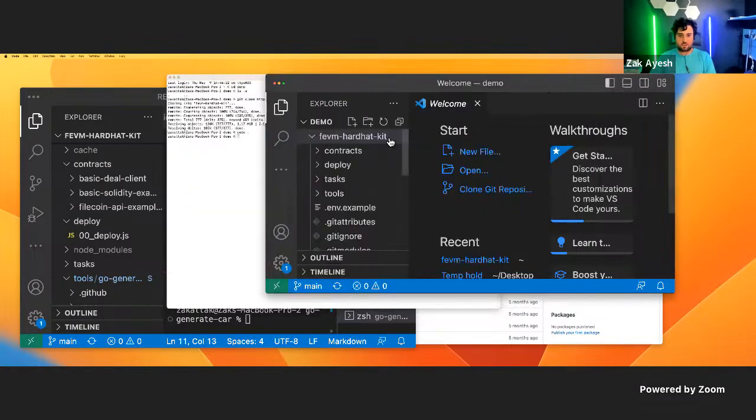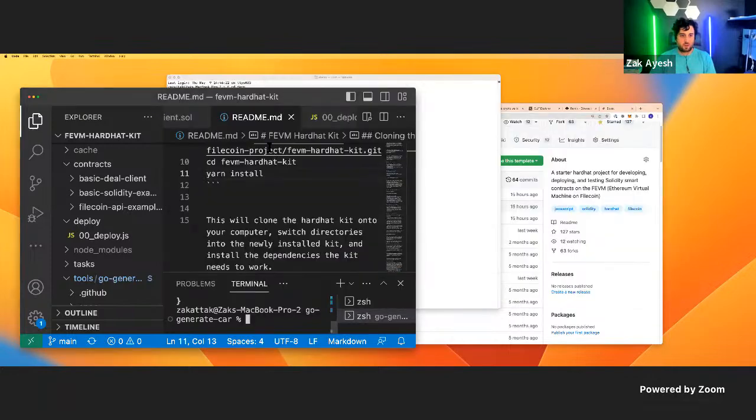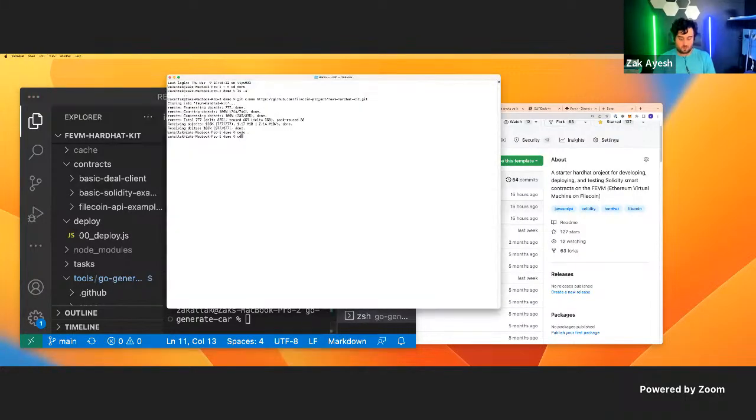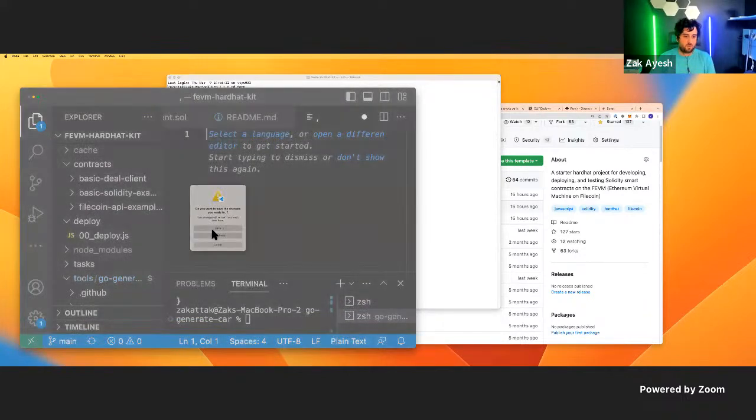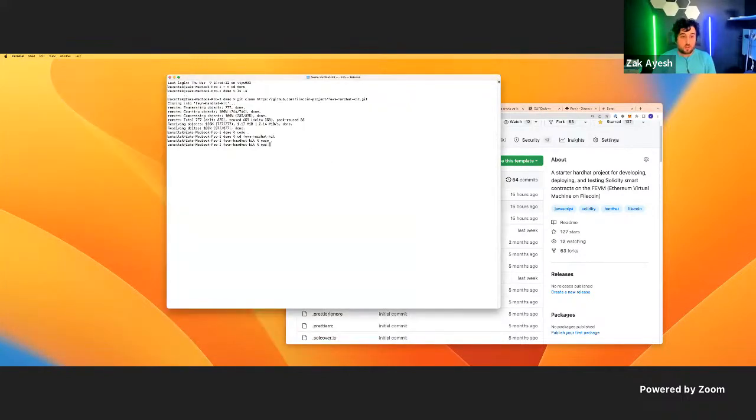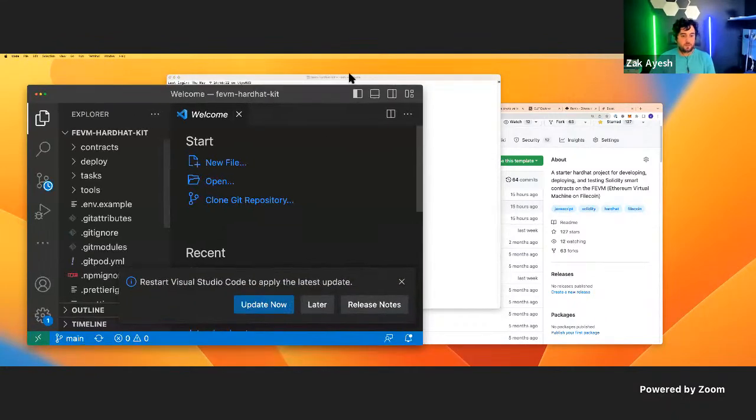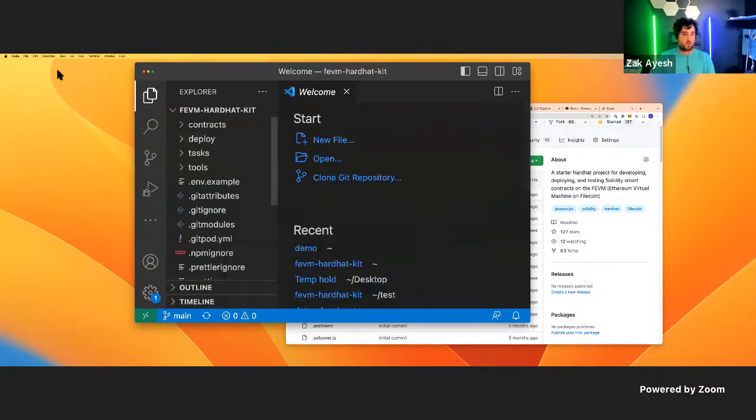Oh, I'm actually one directory up, right? So let's cd into the FEVM Hardhat Kit. Now we'll open it from there. And I'm goofing with my typing abilities right now. There we go. All right, cool. We'll open a terminal in here.